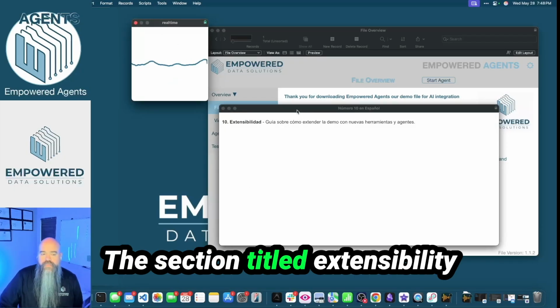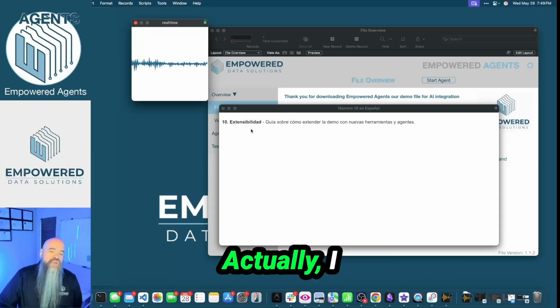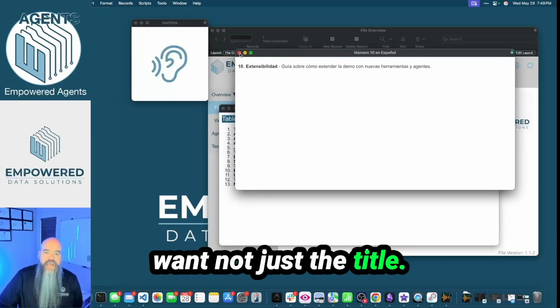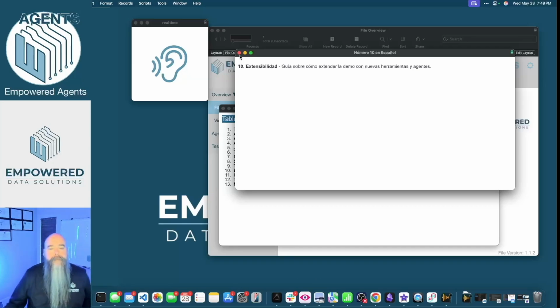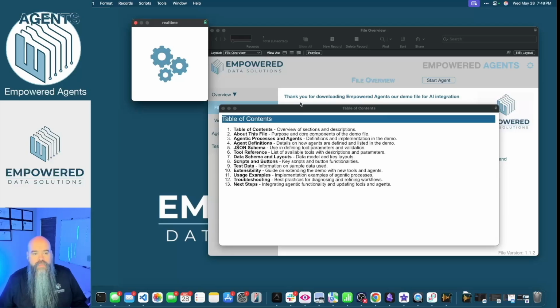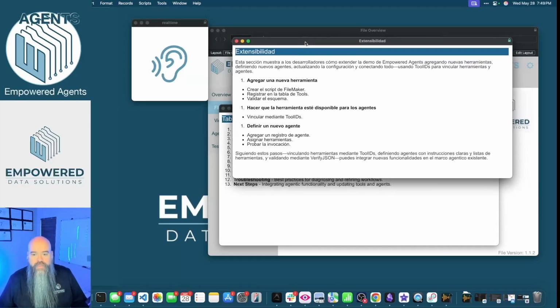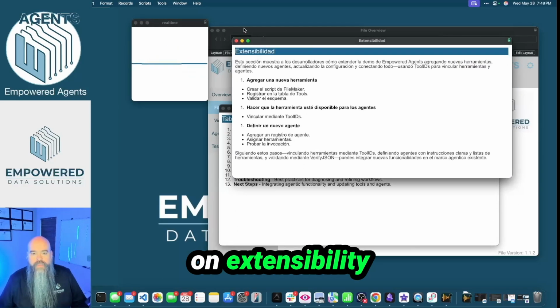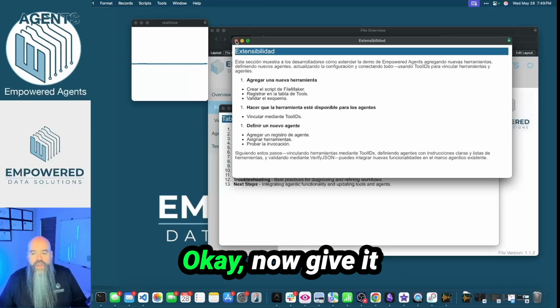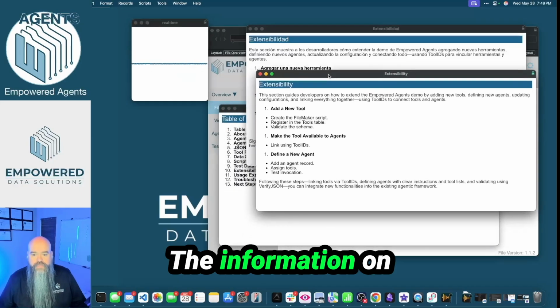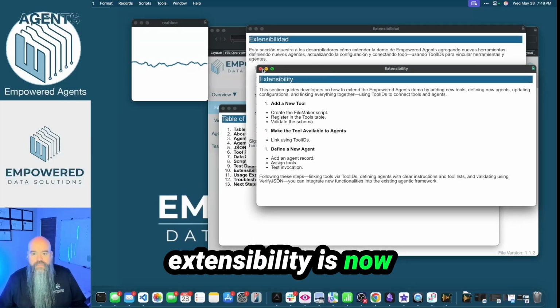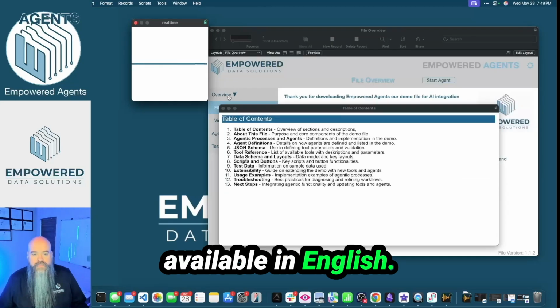The section titled Extensibility has been presented. I want not just the title, I want you to get that information and give it to me. Here's the information on extensibility provided in Spanish. Okay, now give it to me in English. The information on extensibility is now available in English.